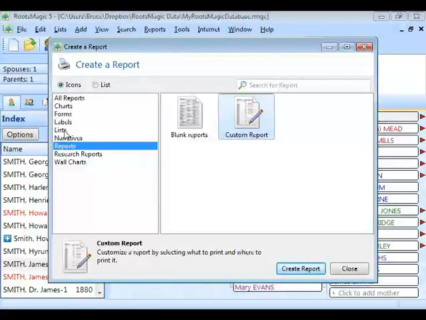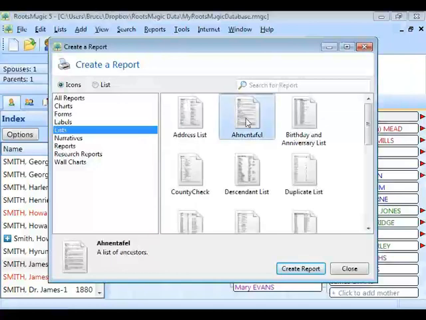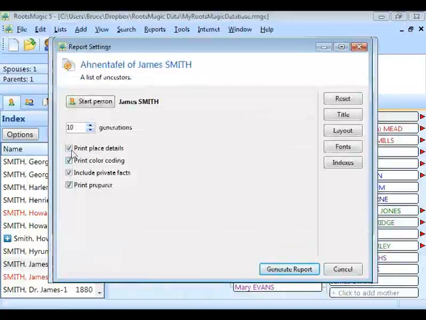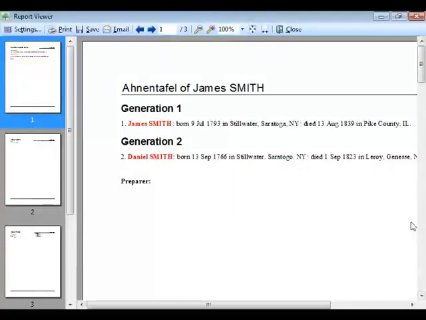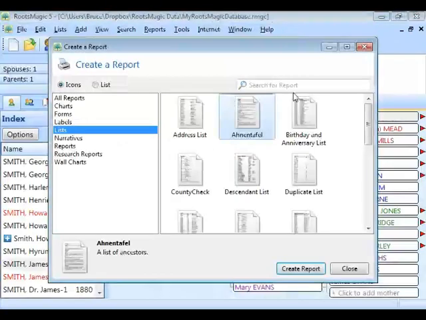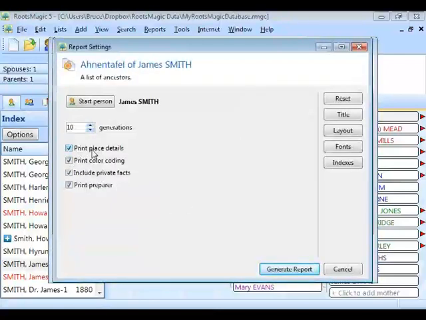Another thing we've added, I'm going to go back to lists, and we've actually done this in several places. There are several reports, the Ahnentafel, the Descendant List, the individual list, where when you would print it, it wouldn't include those place details. If you were printing out a report, you would just see the city, the county, and the state, but you wouldn't have the place details. So this option gives you the ability to include those place details.